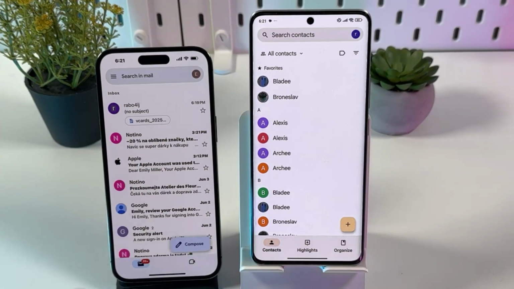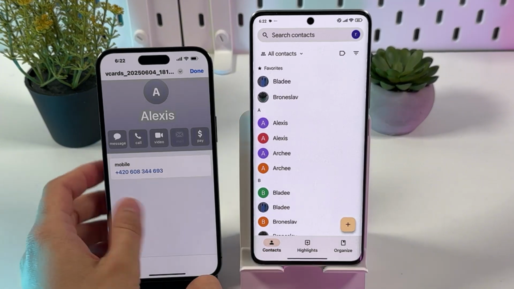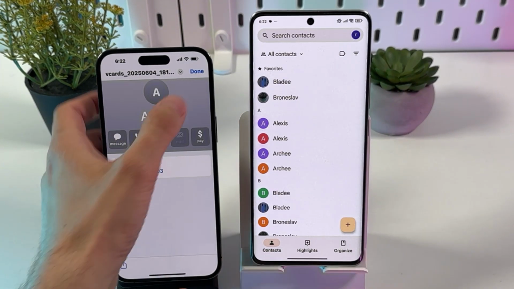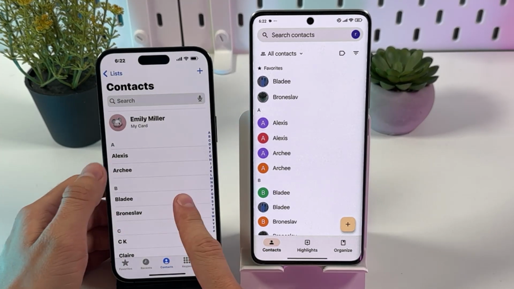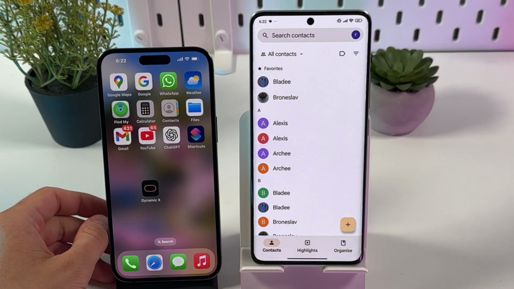So we've received it on our iPhone. Let's tap here and we can see the contacts. We can see the shared contacts and now simply press done. And if you're gonna open up your contact list, they're gonna be added. And basically that's it.